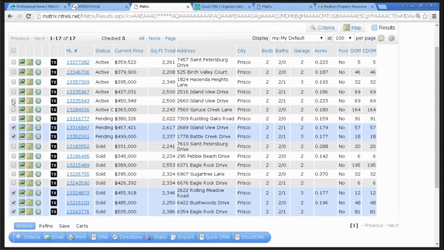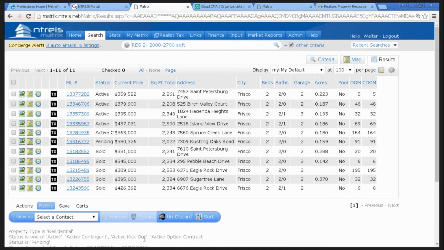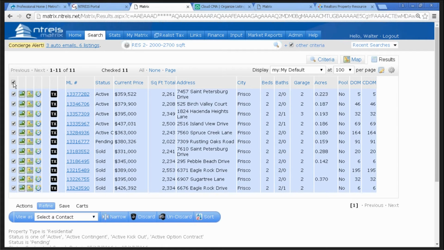So I would just go through and find those. Once I've got them marked with a check mark, I'm going to go to refine and discard those because they're not comparables to my property. And now I have my comparables, then I would do a check mark to select all of them, and then I would be ready to go into whatever CMA report generating tool that I'd like. Okay, so that gets us started, and then we went through all the different tools that you have there.